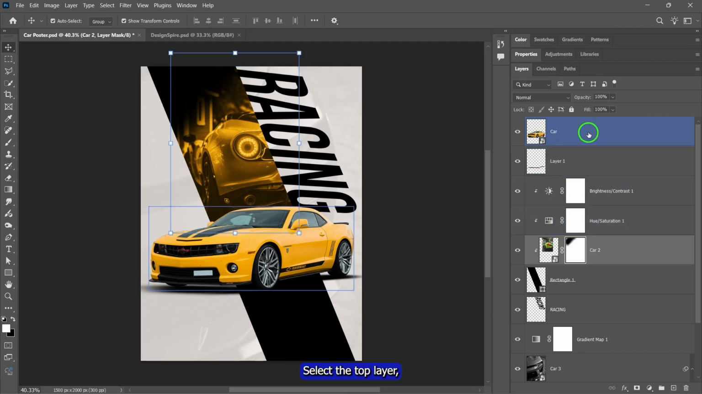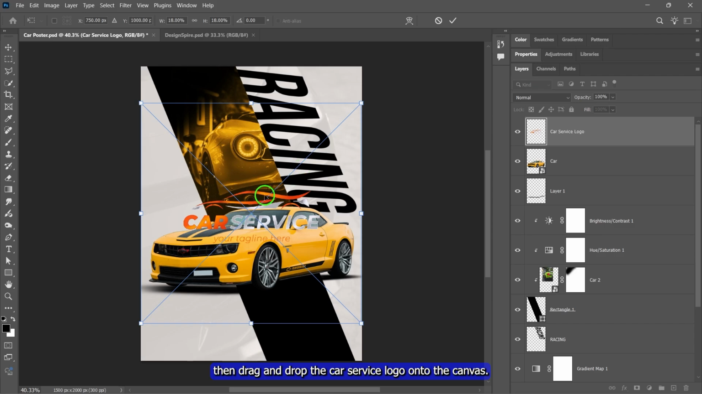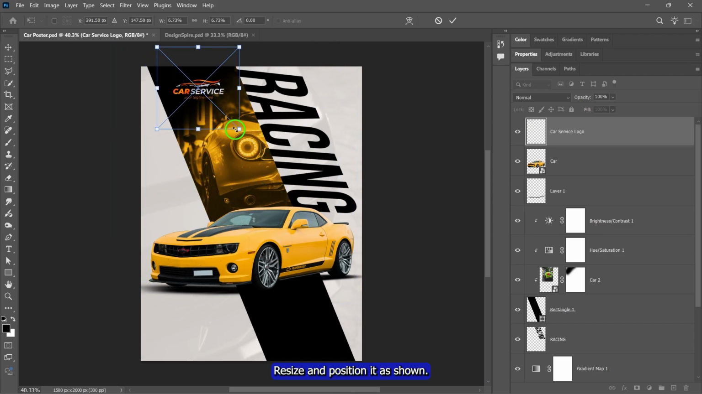Select the top layer, then drag and drop the car service logo onto the canvas. Resize and position it as shown.